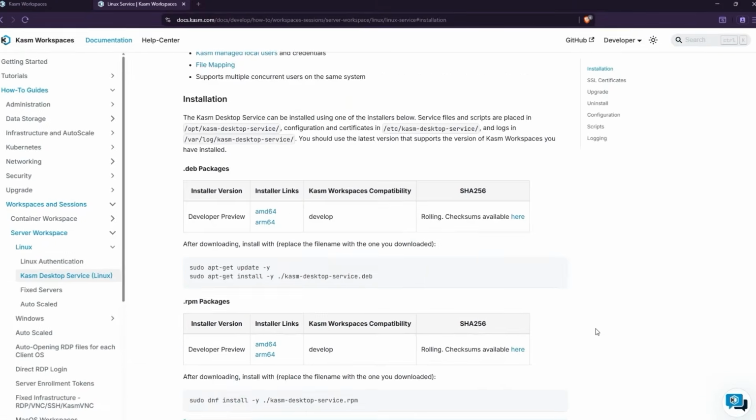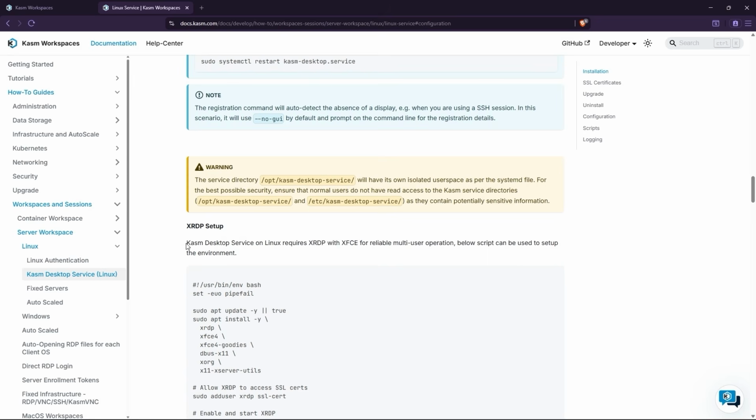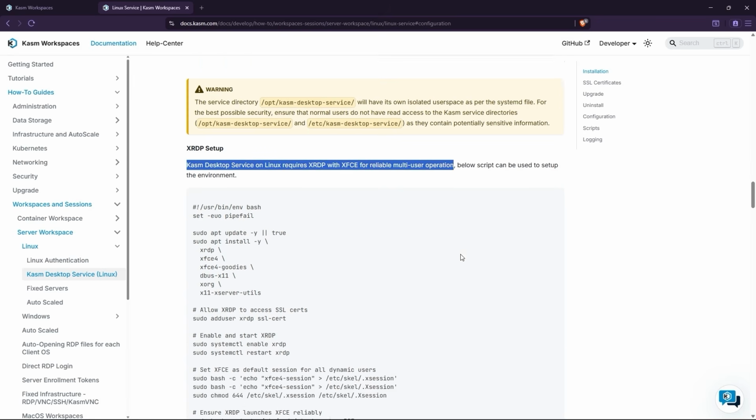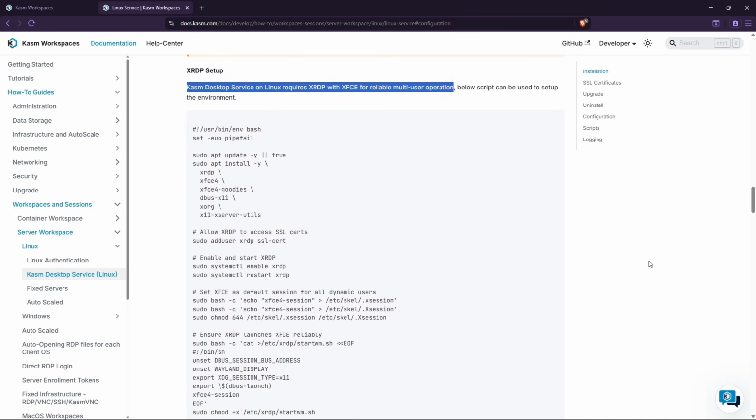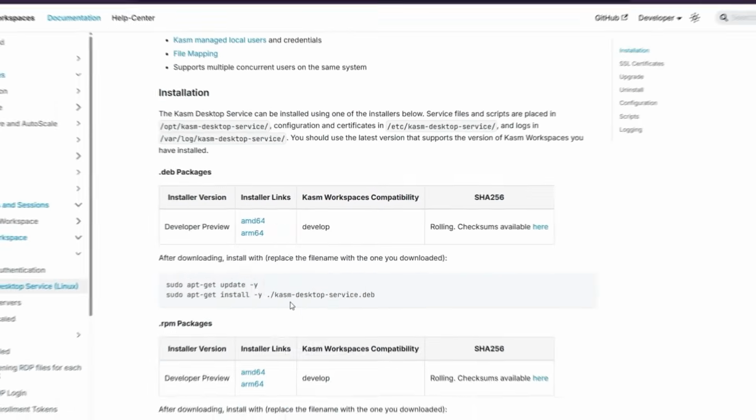The Kasm desktop service for Linux is available as both Debian and RPM packages, covering both Debian-based and RPM-based Linux distributions. To get started, the service requires XRDP with XFCE for reliable multi-user operation. You can find the exact setup instructions in our documentation. Once that is in place, download the appropriate package from our docs and install it.